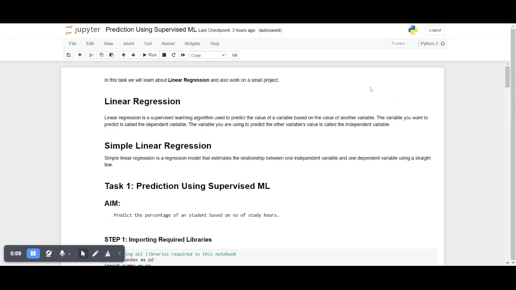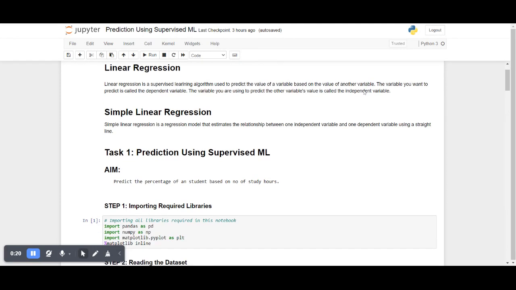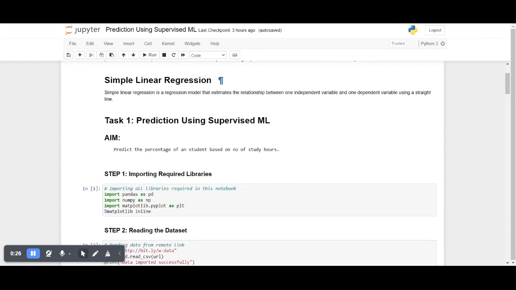Linear regression is a supervised learning algorithm used to predict the value of a variable based on the value of another variable. The variable you want to predict is called the dependent variable. The variable you are using to predict the other variable's value is called the independent variable.